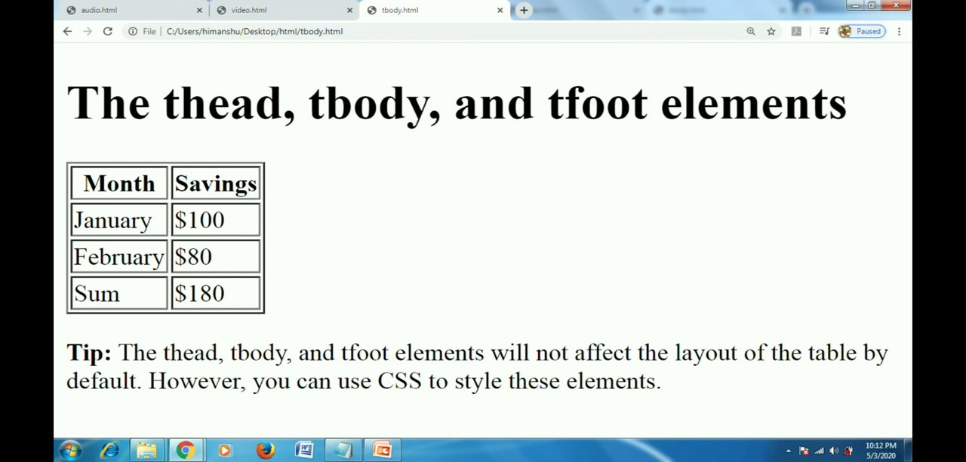These are given just for separate formatting of the table. While using CSS you can give different styles and features to the table header. By using CSS you can give different style and structure to the tbody. By using CSS you can do the same with the tfoot. I hope it is clear to you.